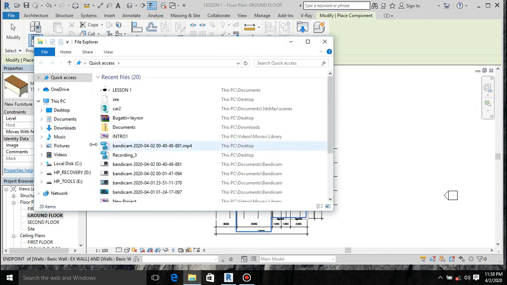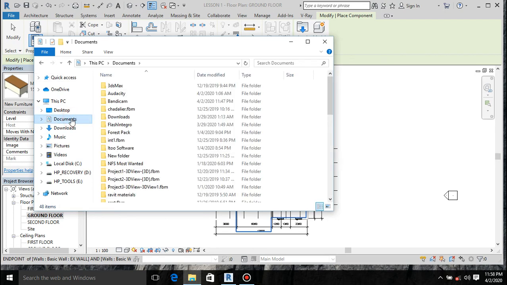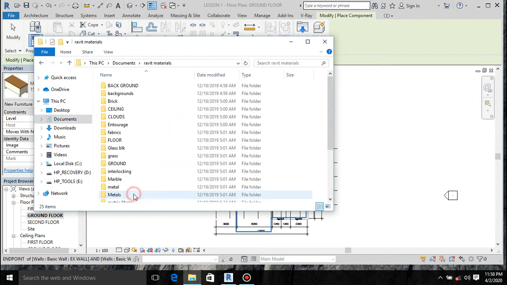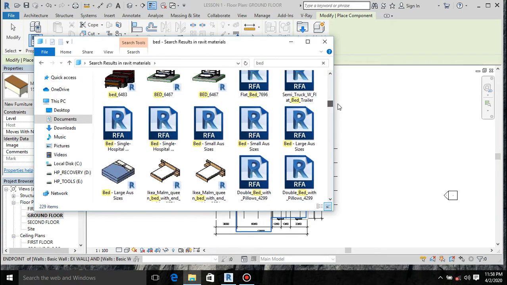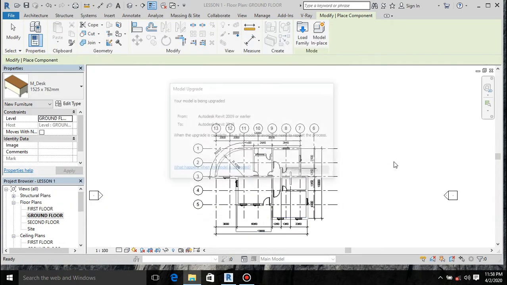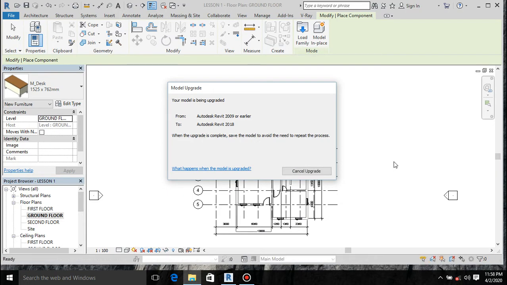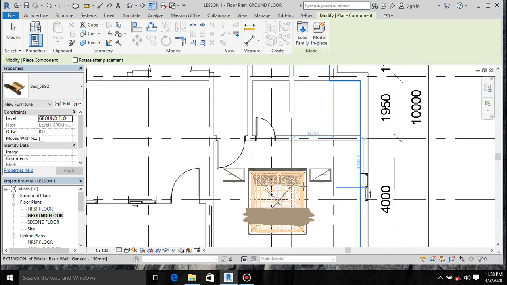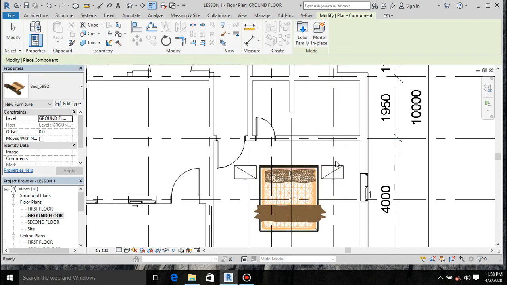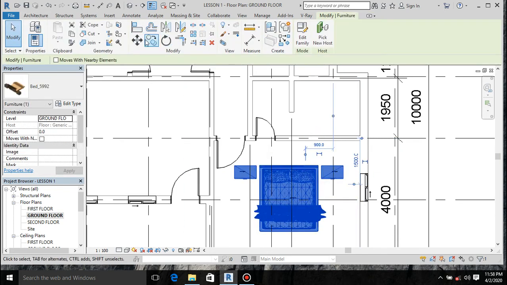I will go to my document, my family library, personal library. All I usually do is, if I want a bed, I will just search for it, and then I have all the beds I want, and all I need to do is drag and drop. I have loaded in my family. There is no need of the stress of searching all over again. You see, I have my family ready.